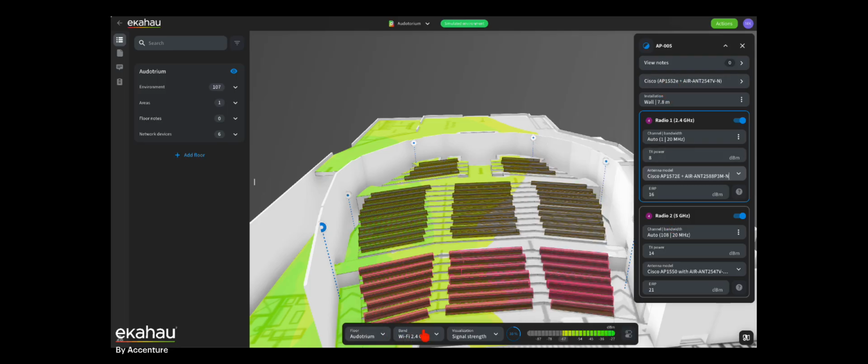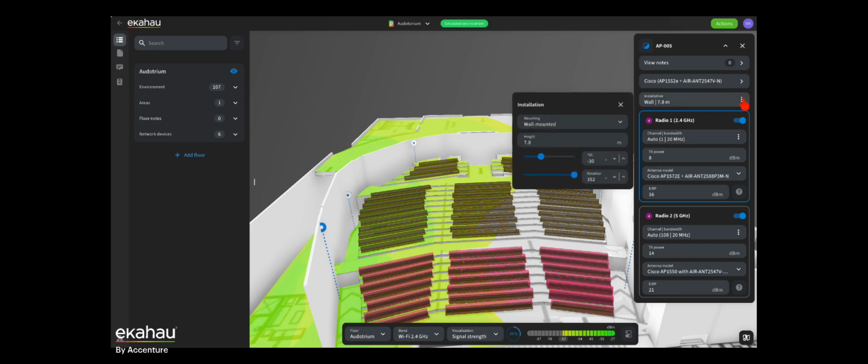Now when we go to the 2.4 and we change the parameters such as the tilt, we can see as we are changing, it is changing the transmission characteristics, and the coverage will change depending on how we are adjusting the antenna according to our requirement. Of course, the height can also be adjusted, and we can see again things will change.